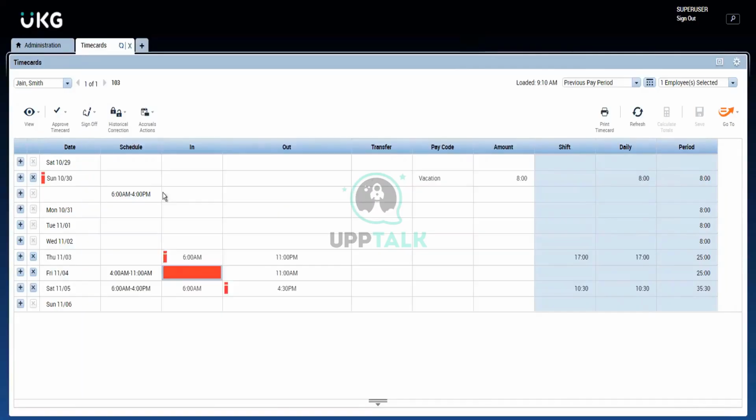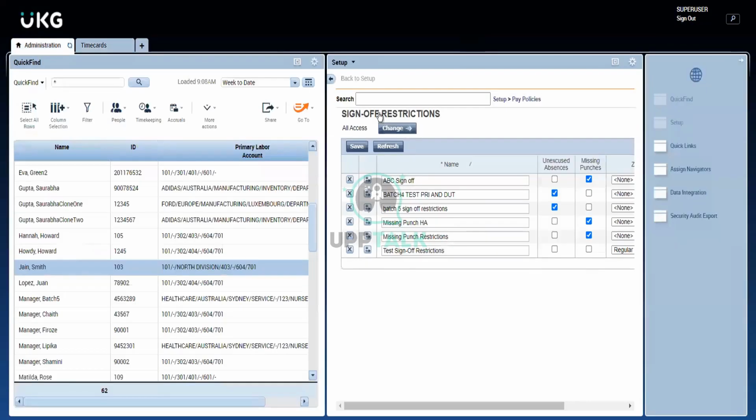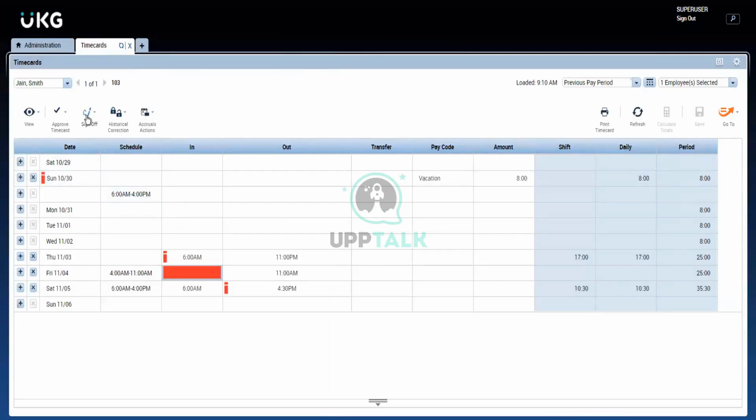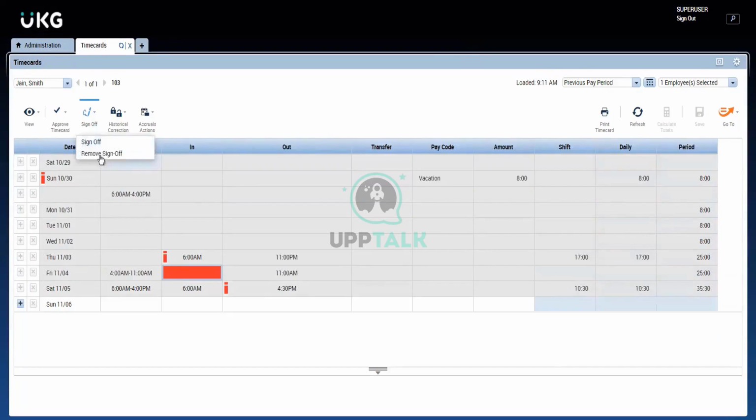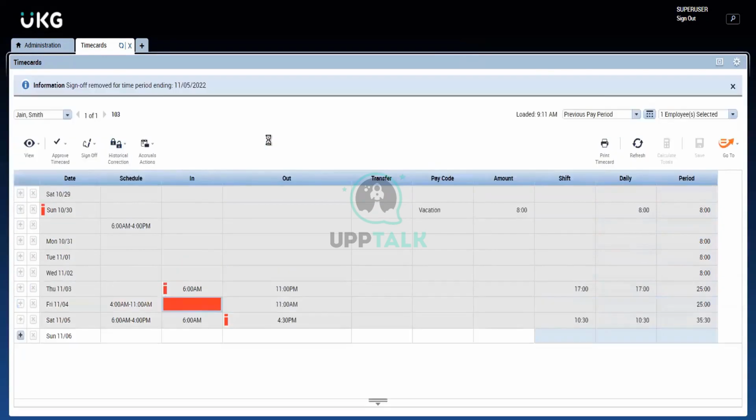If we enable the tick mark here to not allow sign off when the employee has a missed punch, then the manager needs to fix the missed punch first, and only then will the system allow the sign off. If I try to do the sign off now, it will throw an error. Currently we have not mapped it, but if you have mapped something, it will say unable to sign off.